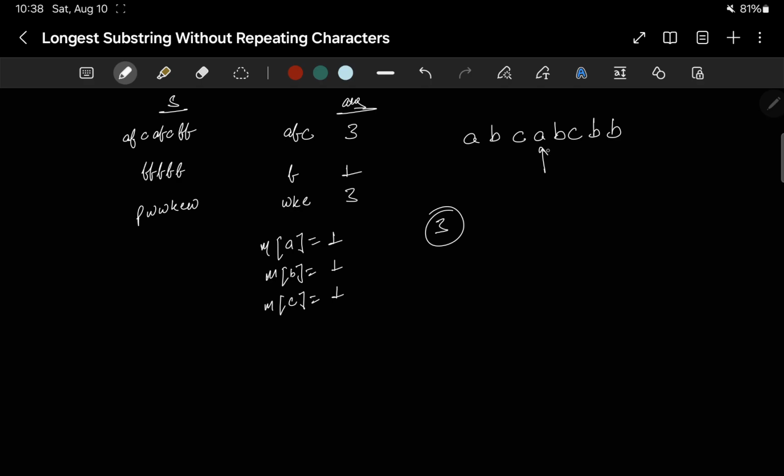Now we move forward, and we get a. So what we can do is, we will have another pointer here. It will see that it was at a, and says, I can see a here. But if I can see a here, it means that a count can be made 2, right? So we have to move this pointer until we see this as 1. So let's move this pointer.